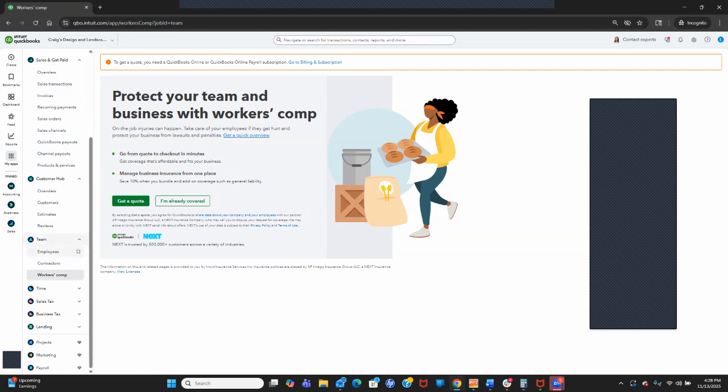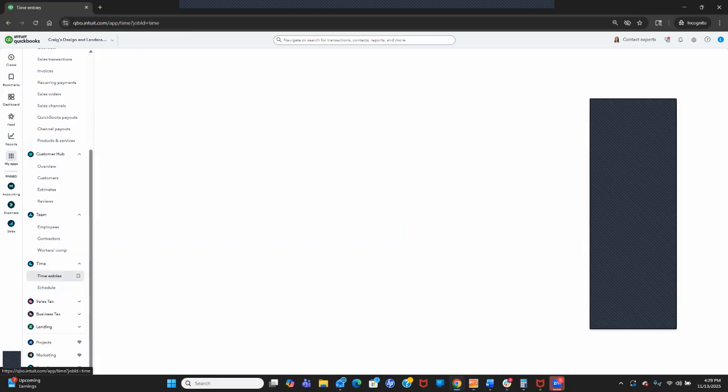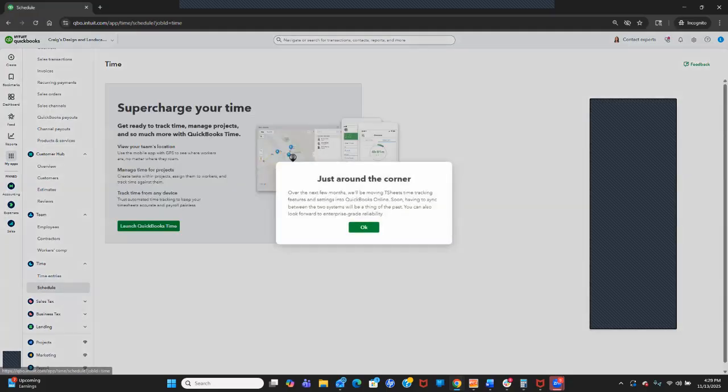Time is going to take you to the classic time. If you have QuickBooks payroll turned on, you'll get to the classic QuickBooks time, which is now, no, T-Sheets, which is now the QuickBooks time area. In the meantime, if you don't have it turned on, you can still go here and just put in your manual time sheets or launch QuickBooks time from here. And you can also set schedules now, just around the corner, right through QuickBooks. So that's another great improvement.